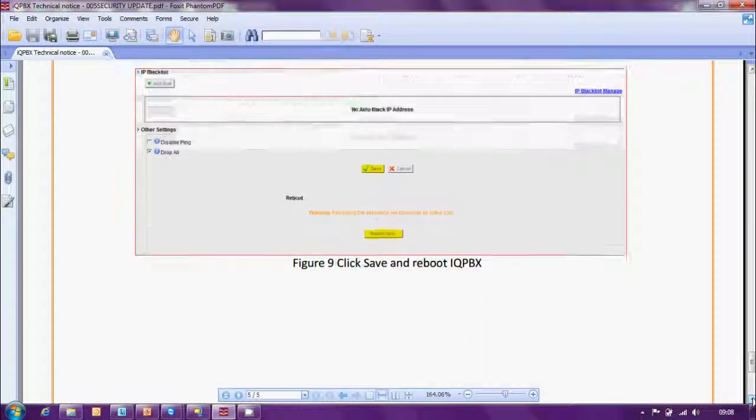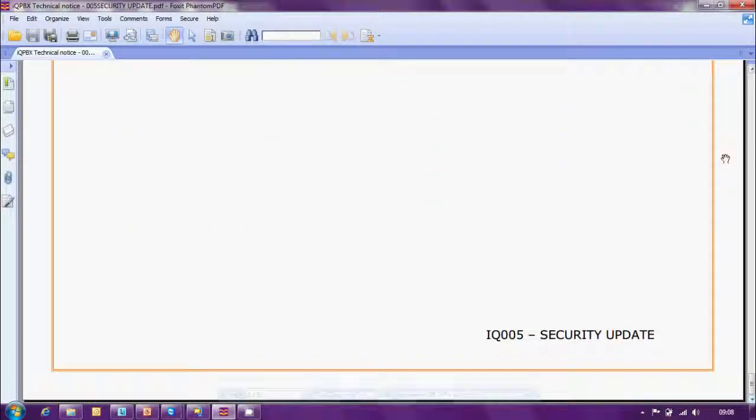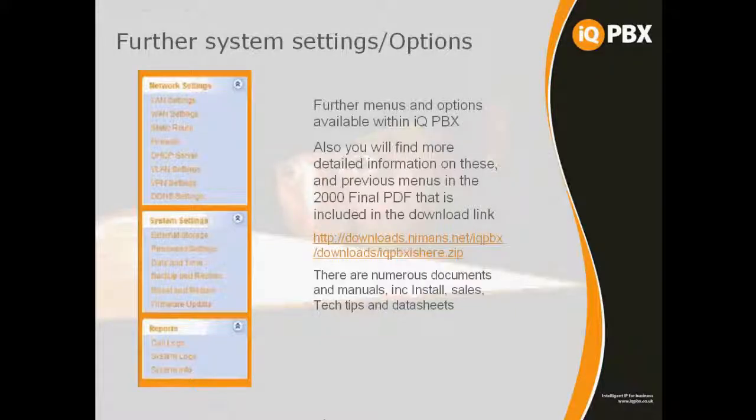So you'll save the options and reboot the system, and your firewall is active. So that's a very important document there. So that brings us to the end of the security WebEx. There'll be a further WebEx giving you an insight as to what's coming with IQPBX, and we'll do some diagnostics in the next WebEx that will aid you to find out if you have any issues, especially with SIP.